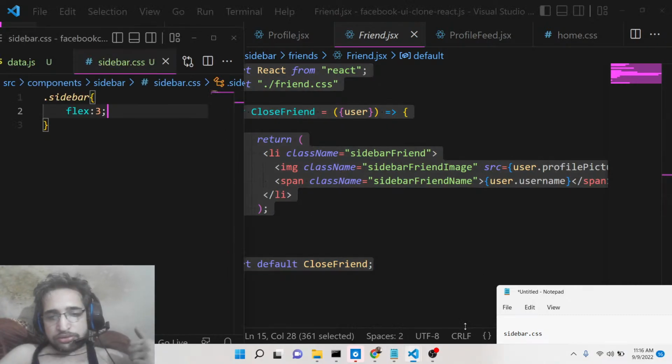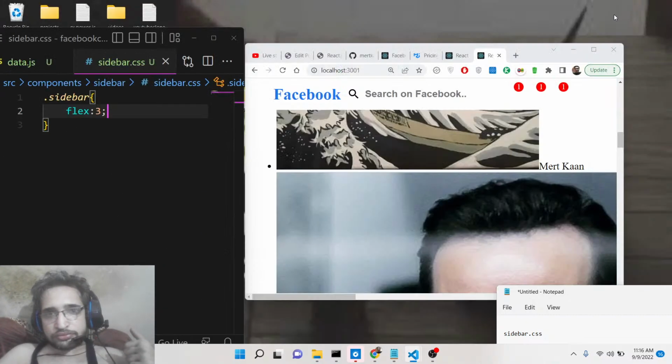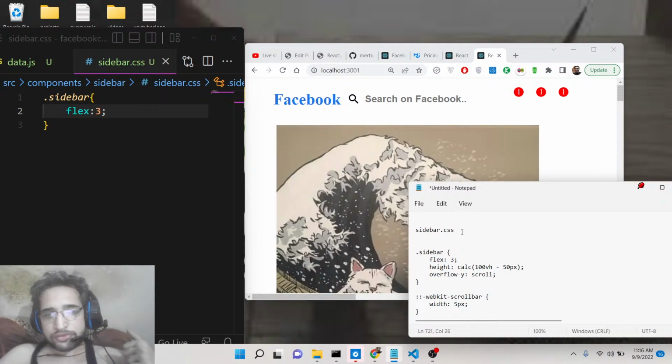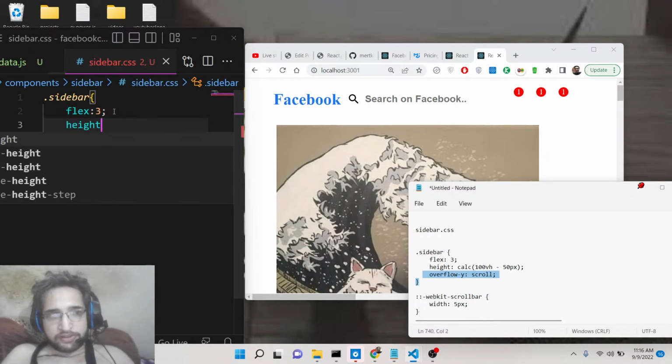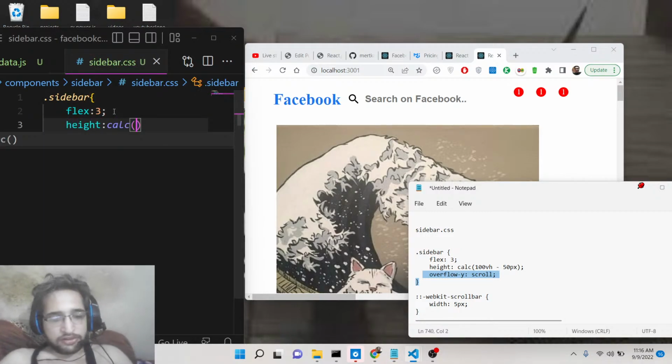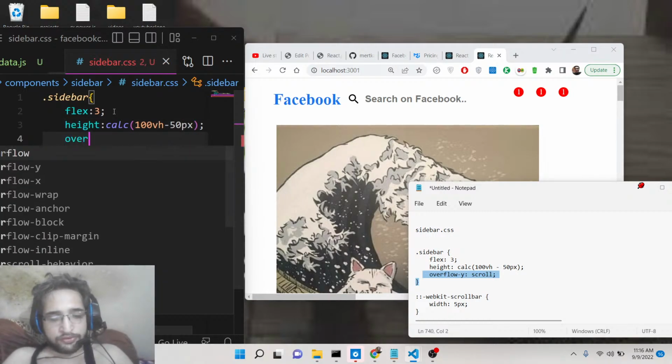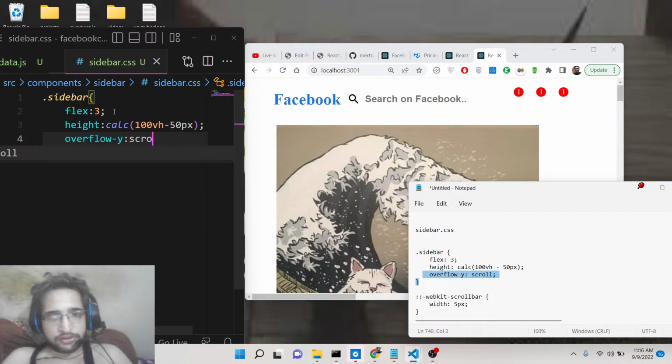So flex to 3, height we will calculate using 100 VH minus 50 pixel. Overflow Y to scroll.